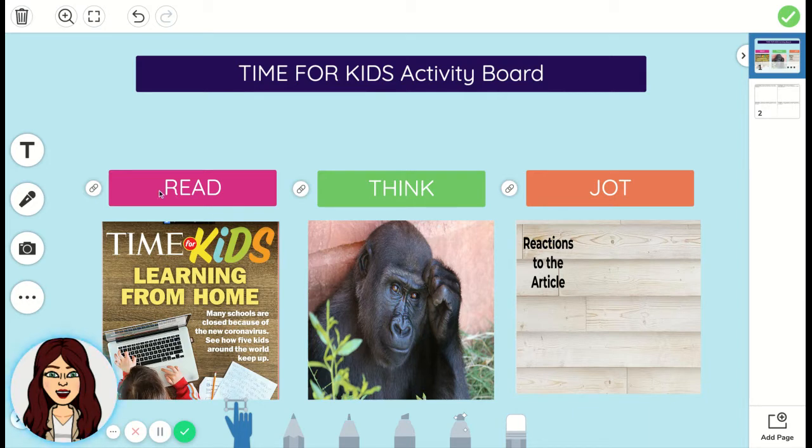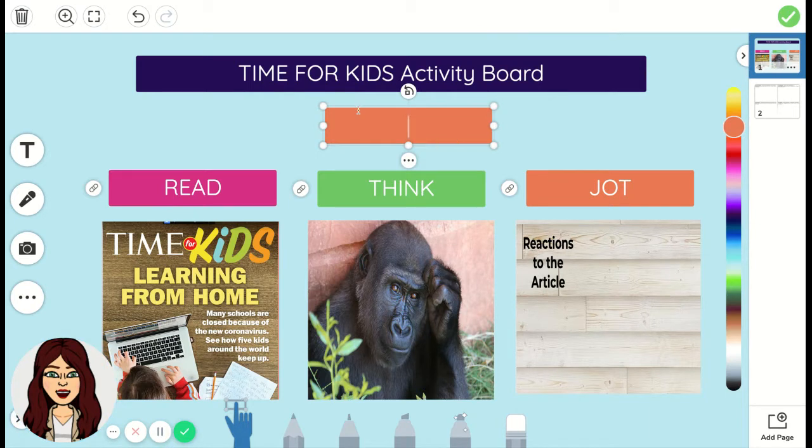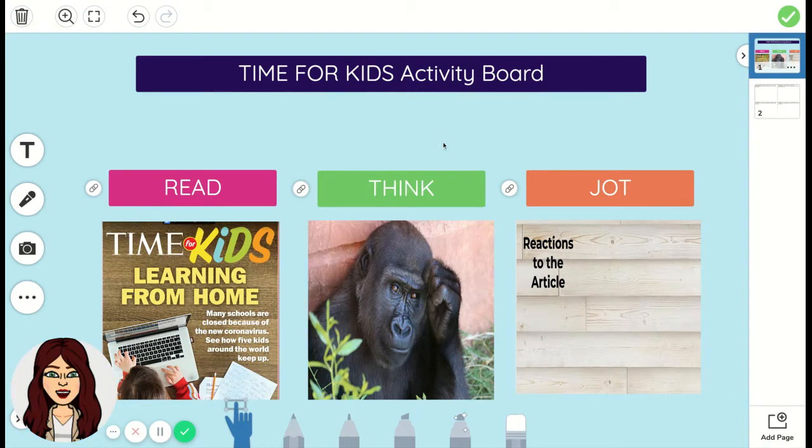So as you can see, I've already gotten all of my text boxes created just by clicking the label tool and creating that there. The next step would be creating a link for each of these activities. I really wanted them to read this Time for Kids article, and I've already had it saved previously in my Google Drive account as a PDF.